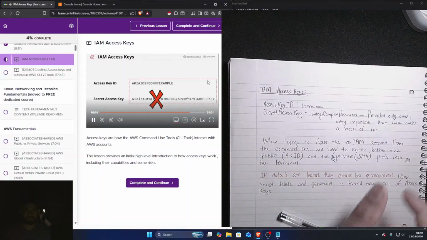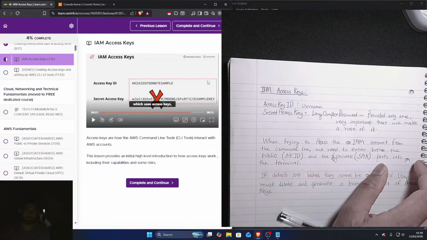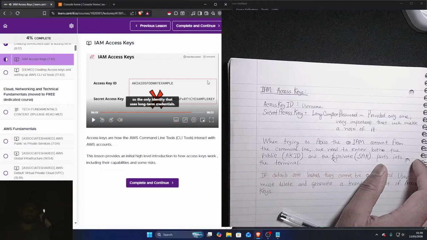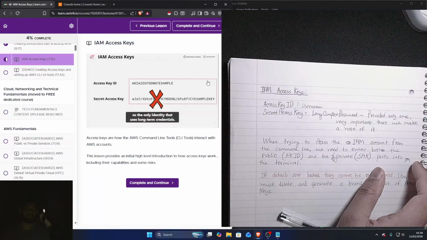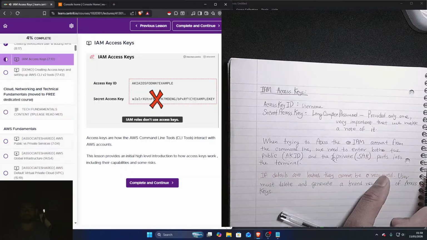Although that's not recommended, IAM users are the only identity which uses access keys. So the only identity that uses long-term credentials. IAM roles don't use access keys.